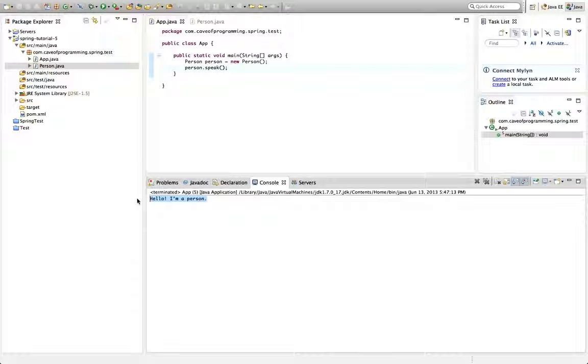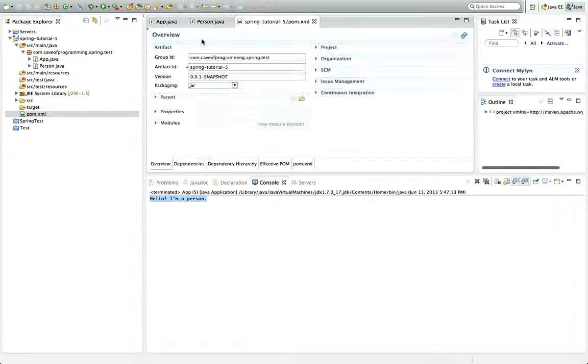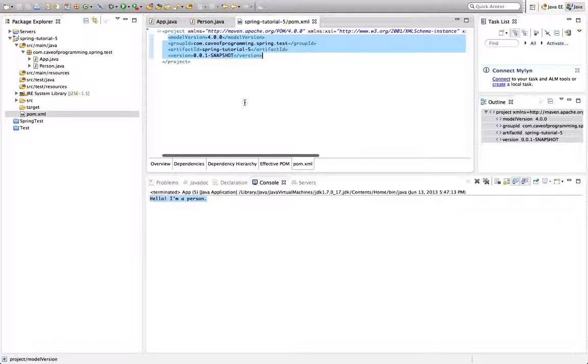Now let's bring in Spring, and before we can start using Spring, we need to have the right jars. So I'm going to use Maven to get those jars. I'm going to double click pom.xml here, and because we've got the Maven integration for Eclipse plugin installed, we've got this nice view of the pom.xml, and you can see the raw view if you click on this tab here, and that's what it looks like. At the moment there are no dependencies in there, just some information about my project.